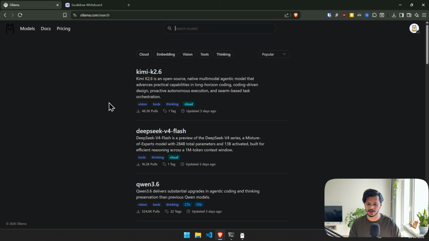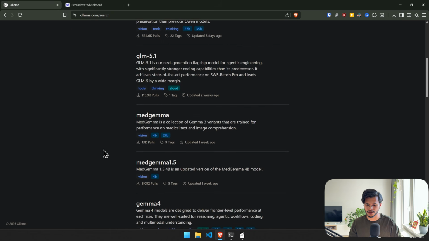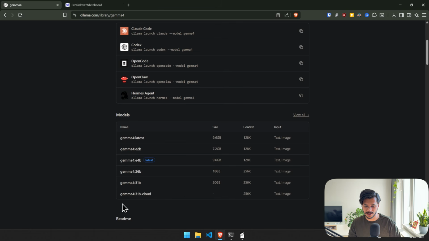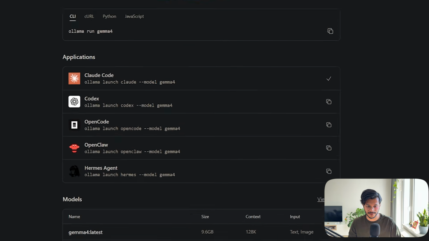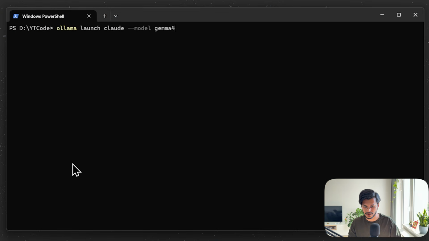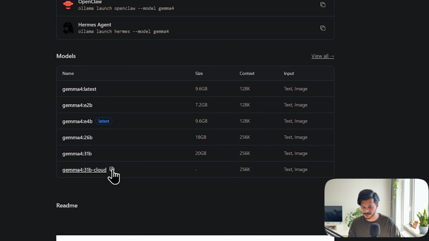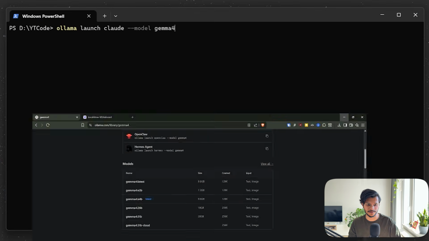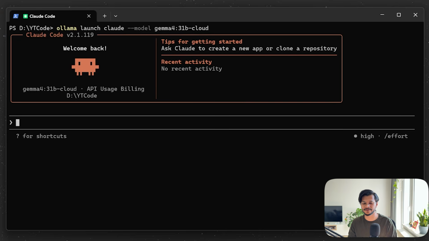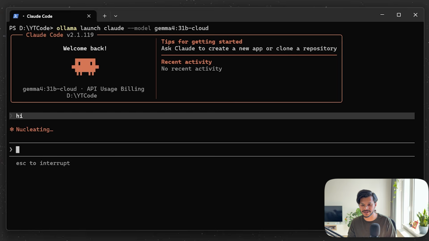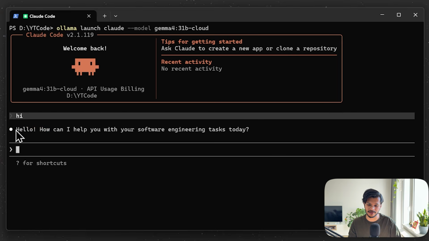In the models catalog, I will go to Gemma 4 again, and I will now run the Gemma 4 31b cloud model. I will copy the command again, go back to my terminal, go back to the Ollama page, copy the name of the model, go back to the terminal again, and paste the name of the model here and press enter. And now Claude Code has been started with the 31b cloud model. Let's say hi to test, and it has come back with an answer.